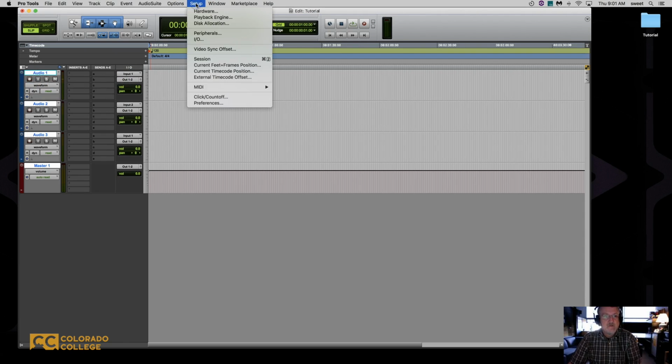At the top, click on Setup. And the 2 things we're interested in are the hardware and the playback engine. The playback engine is going to be the engine that Pro Tools uses to bring in and send out audio. So let's click on that.